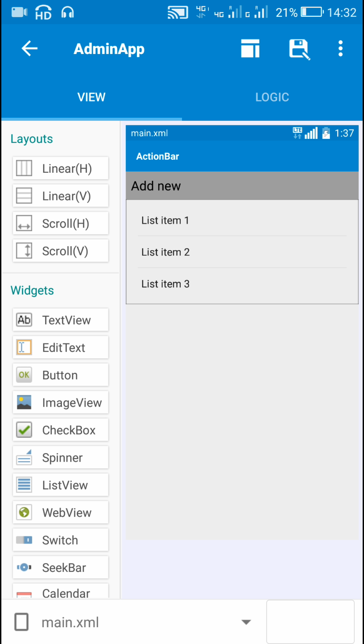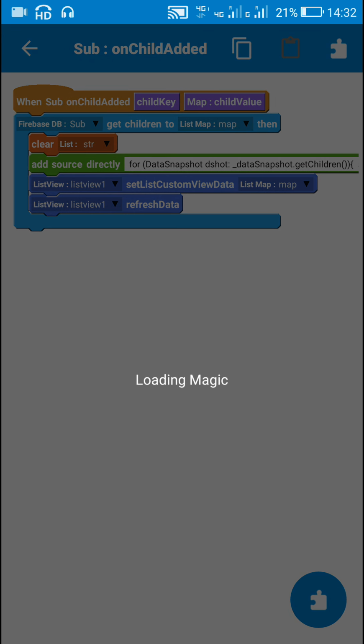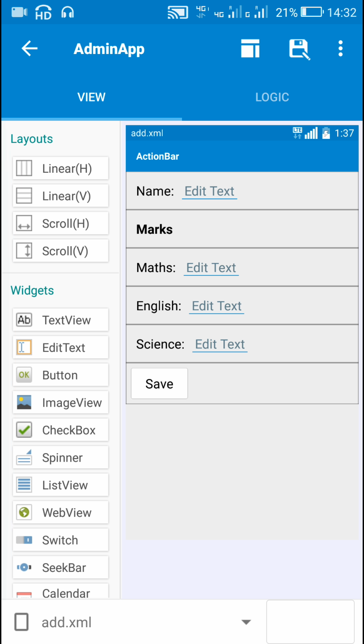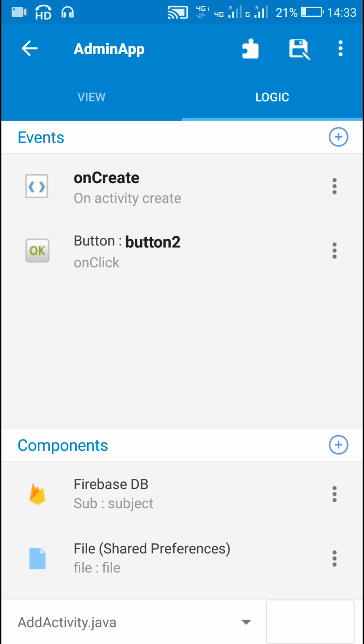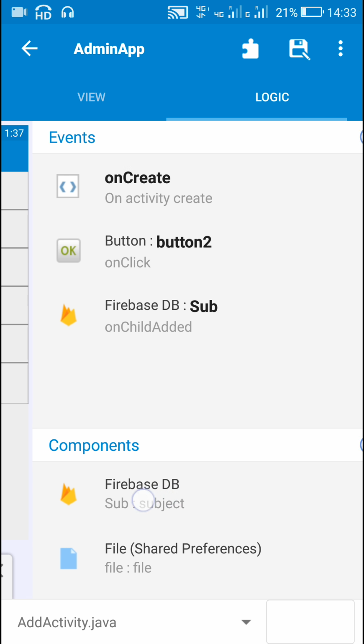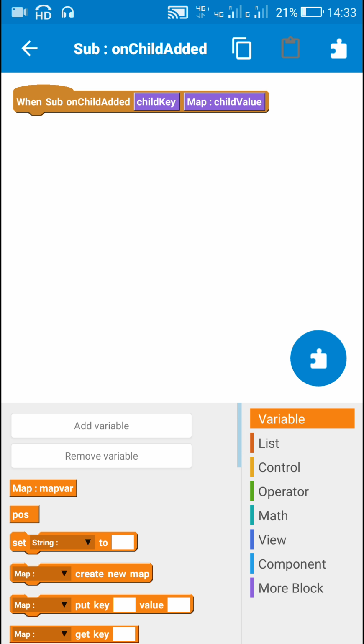Here this main.xml is only for displaying data and there is nothing much to be done here. So I will move straight to add.xml, where I have this edit text 1, and I will prevent the data from edit text 1 from going to the database if it already exists in the database. For that I will first have to get the data from the database, and to get the data from the database I will use this event Firebase DB on child added. Here my Firebase DB is subject, so I have used it here on child added for this subject.